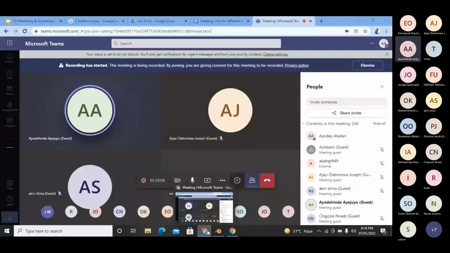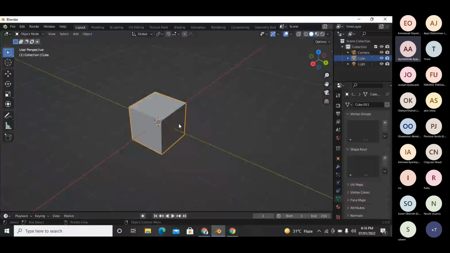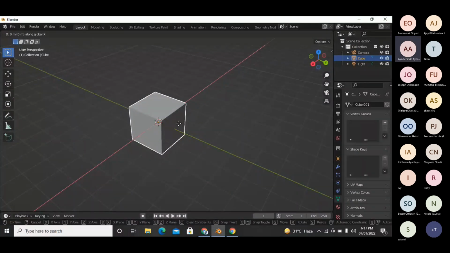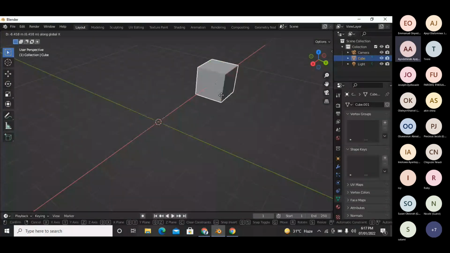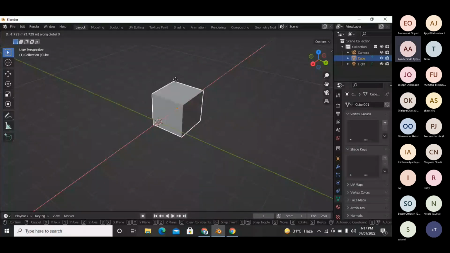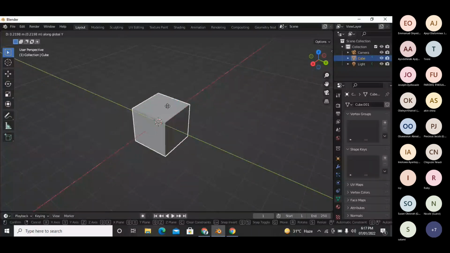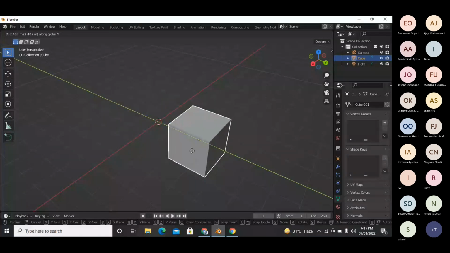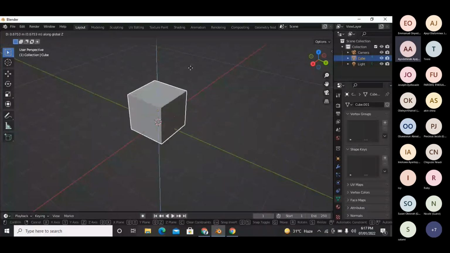If I grab my object using G, which is short for grab, by the way, and I want to move only in the X direction, I simply have to press X. Then you see that the X line is highlighted. I can only move in the X direction. If I press Y, I'm moving only in the Y direction. If I press Z, I'm moving only in the Z direction.